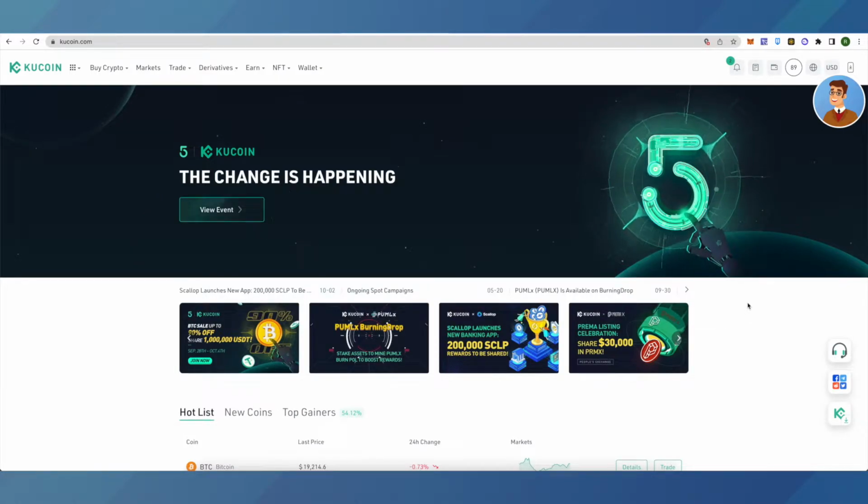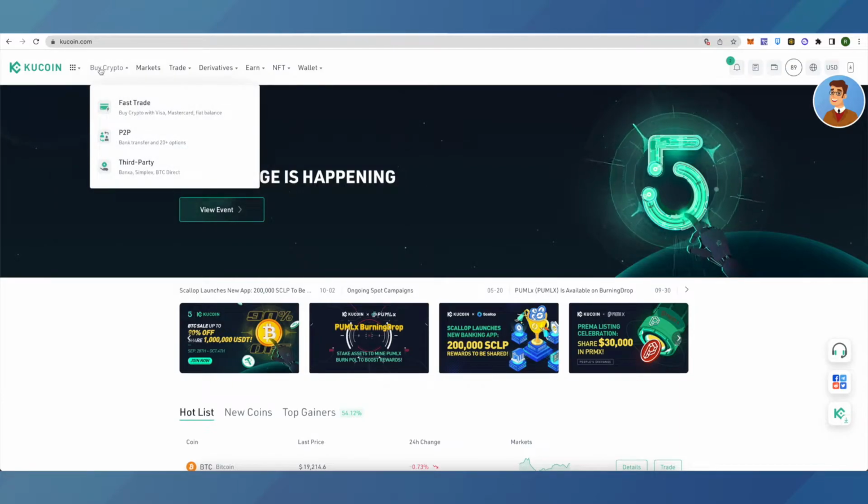Today I will tell you how we can use the P2P method on KuCoin. So first of all, log into your KuCoin account, and then you will see this option of buy crypto. Just click on it and you will see the P2P option here. Just open it up.